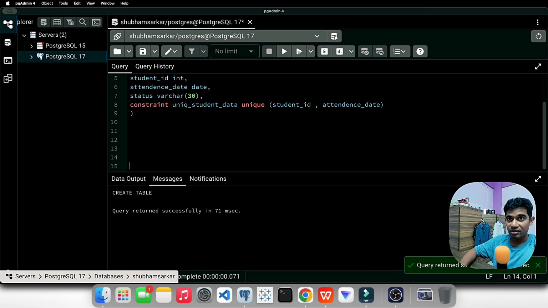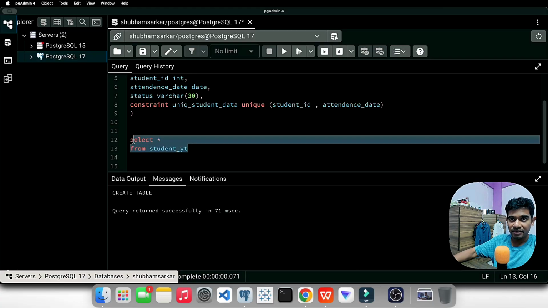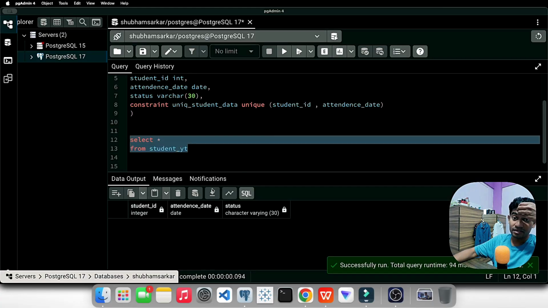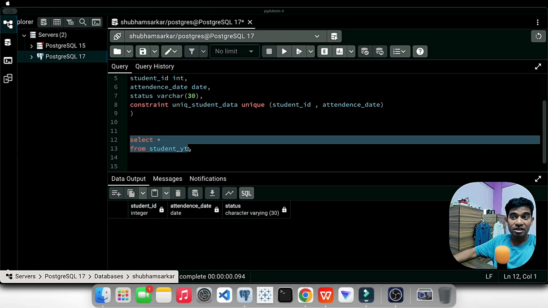Let's see, is our table created properly? Select everything from student YT. It is done and dusted. Integer, date, status, simple as it is. Here the unique constraint is applied on both student ID and attendance date together. Now let us insert some valid data, correct data. In this video I will insert two types of data. One is valid, which will be the correct one, and one I will show you by adding the error data intentionally to show you how SQL reacts to this.